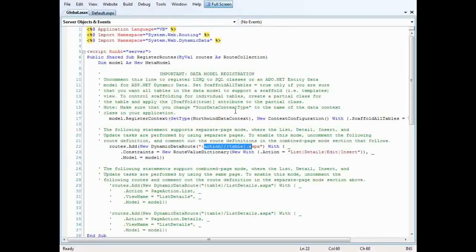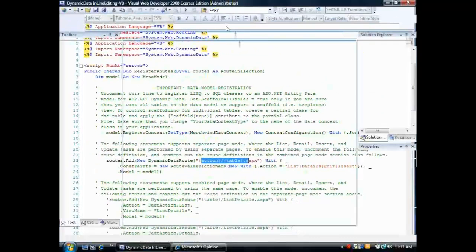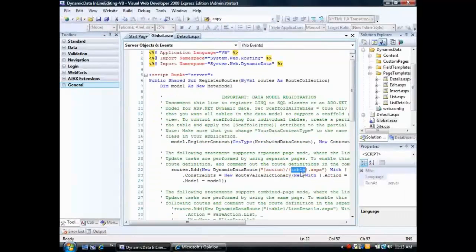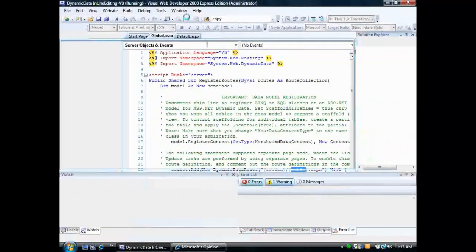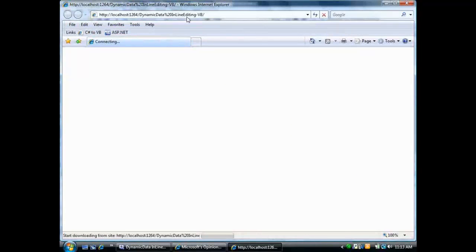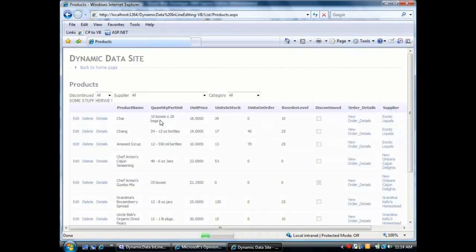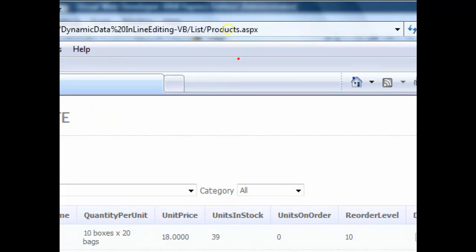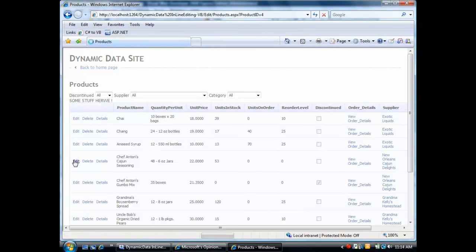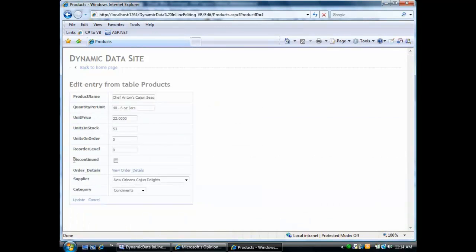So let's run our application just as it stands. Now remember this action table sequence. Let's go ahead and run this really quickly. Drill down into the list for our products table, and then let's look at the URL and remember the sequence: action, table. In our case, list is the action, products is the table. If we go down and we select edit, we're editing a record in the products table.